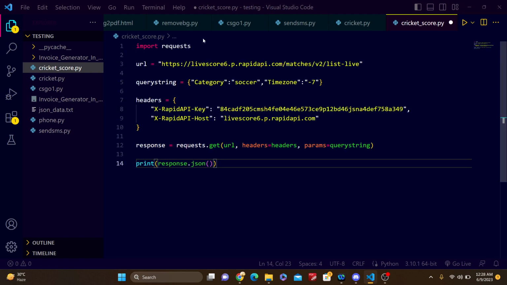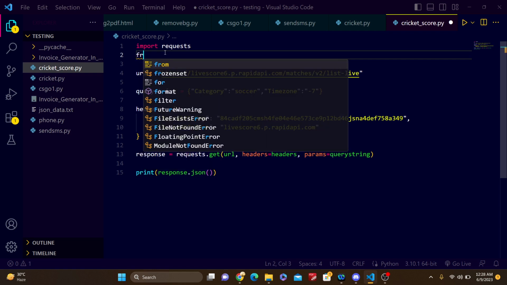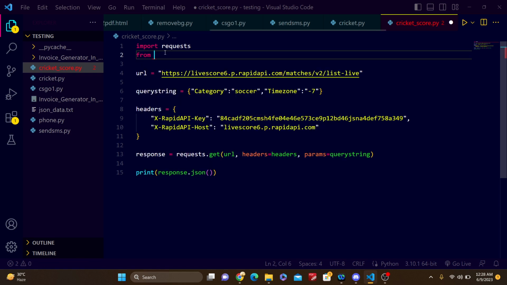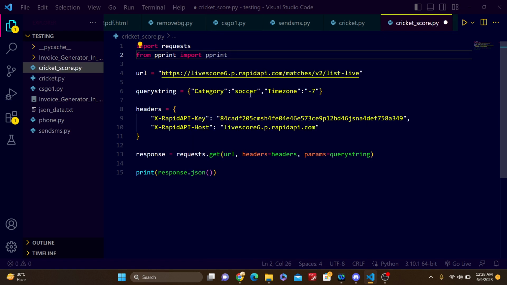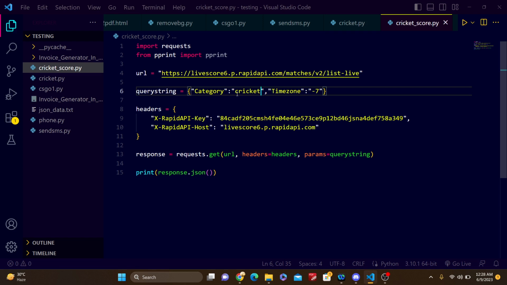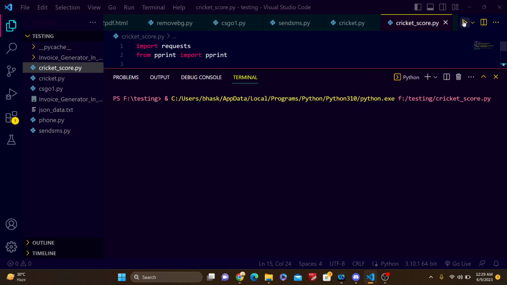So paste it here. Before this, I just want to show you from pprint import pprint, and here I just put cricket, cricket. Okay, so this is the cricket and time zone. Here just type pprint, and now run it.